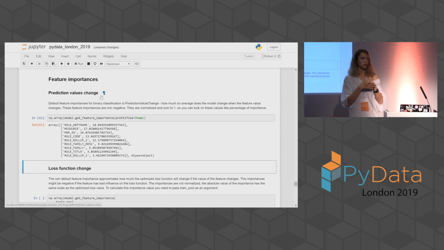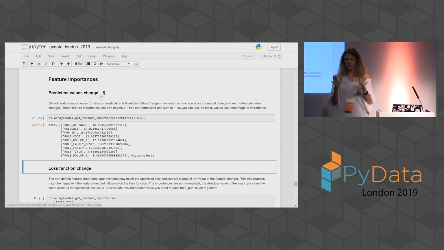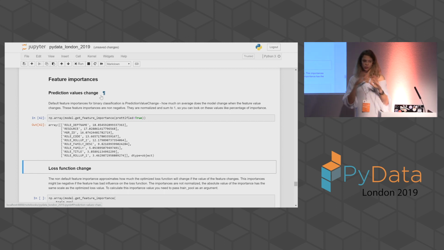These feature importances work really well, and we use them a lot in Yandex. But in some cases, like for ranking modes, those feature importances might be misleading. They might be misleading only for ranking. For everything else, like for binary classification, they work really well.